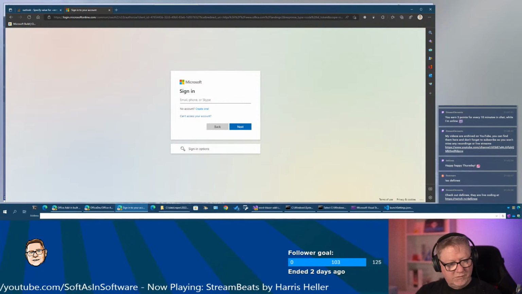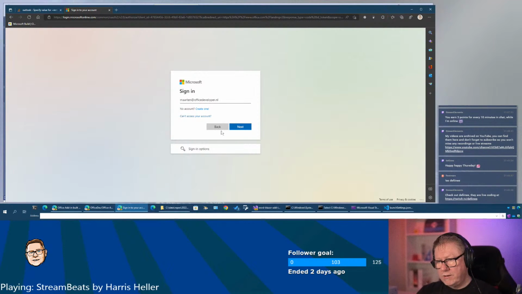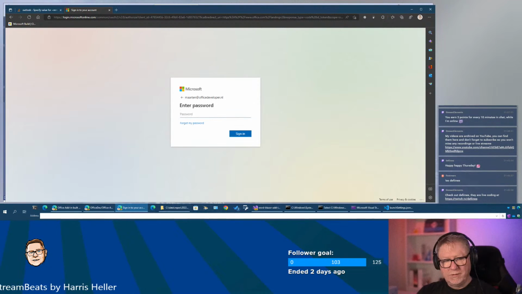Not sure why it's not giving me the accounts. Go to my password manager, then pick the right account. Should be this one, I think. Copy. No. Paste. Next. And then copy the password again. Copy the password.